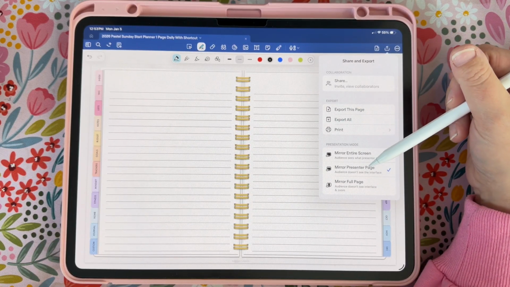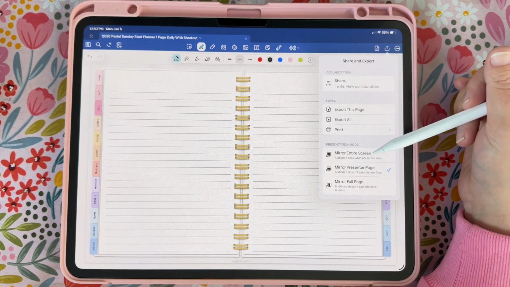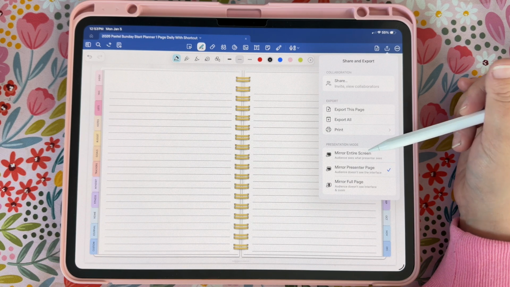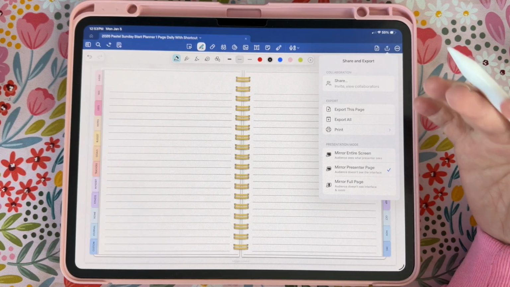You can also present your planner. This is probably not something you're ever going to be doing as just a digital planner user, but if you're using Goodnotes in a classroom or for a presentation, here is where you can choose how you want to mirror your device.